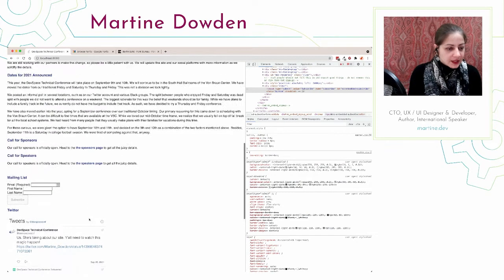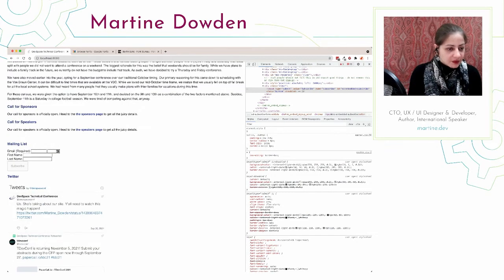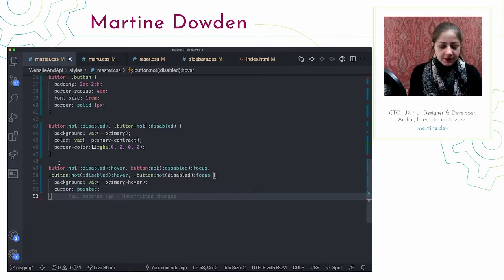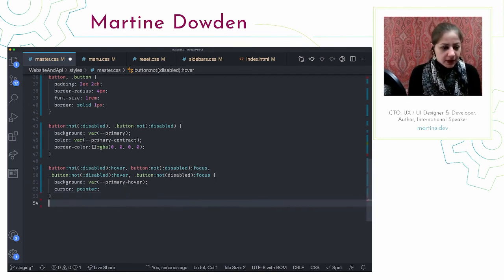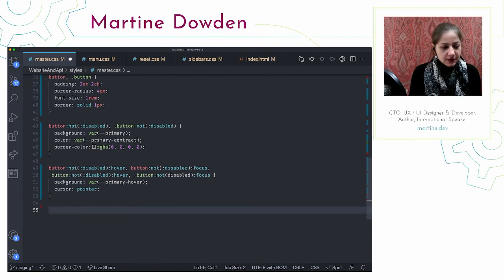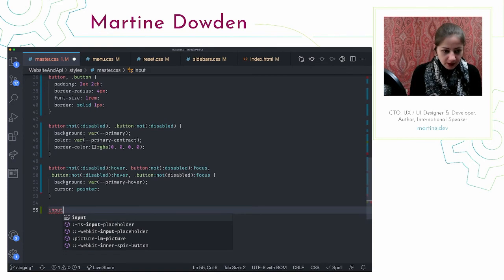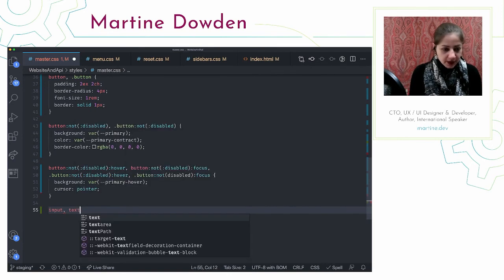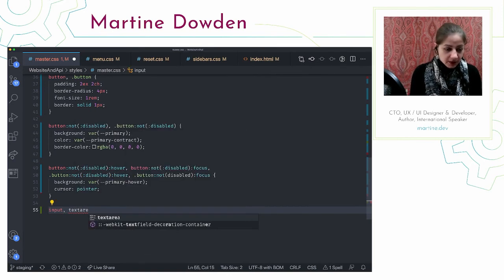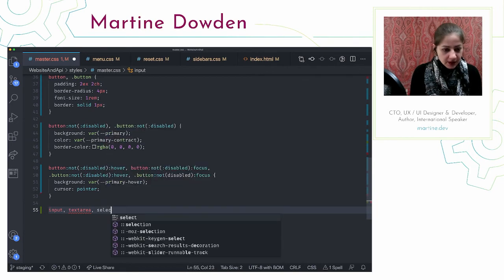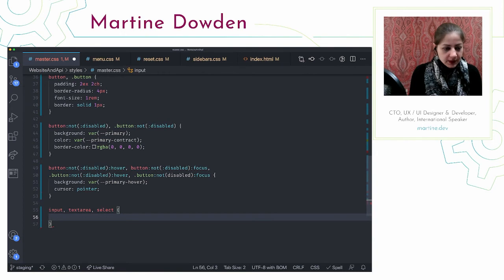So let's go ahead and deal with our input fields where we're dealing with form typey things. So for our input fields, what we're going to do is very, very similar. We're going to do our base style, and then we're going to go ahead and add hovers and focuses. So we're going to say input, text area, because those are going to be more or less the same. Our selects fall in that category.